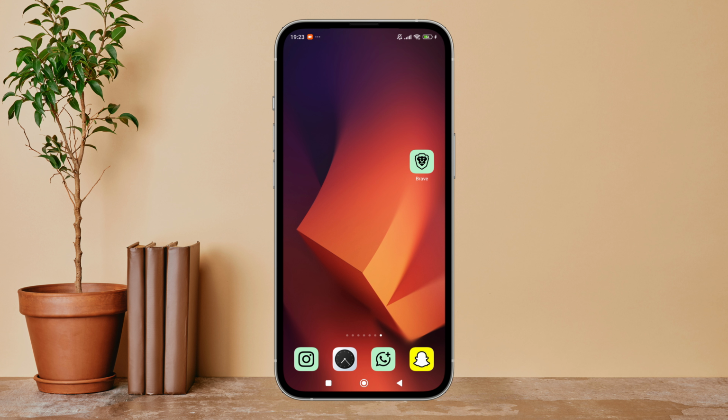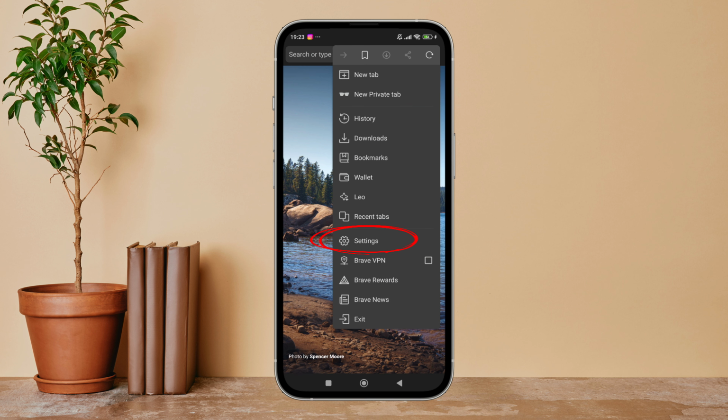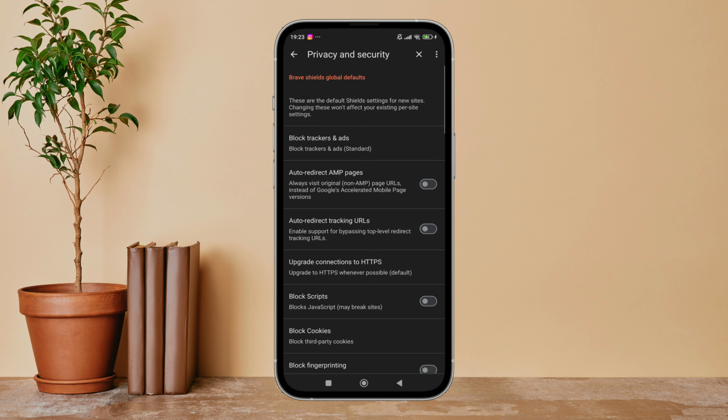Today in this video, I'm going to guide you through how you can enable Easy List China on Brave. So let's get started. Firstly, open Brave browser in your device. Then tap on three dots icon. Next tap on Settings. After that, tap on Brave Shields and Privacy.